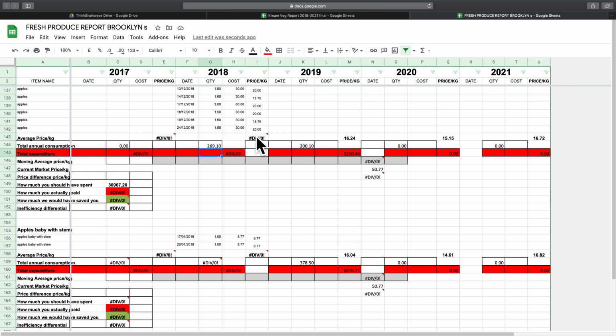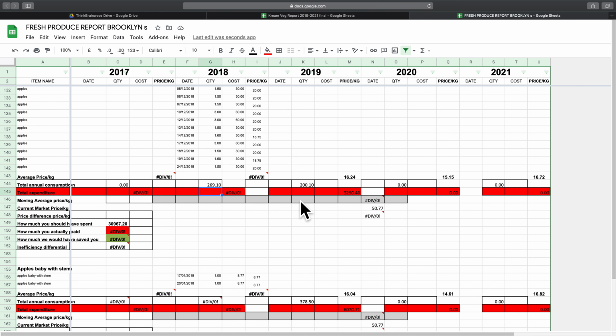You do the same for all of them, and then you get your total expenditure. This is the product of the average price per kilogram multiplied by the quantity. You could do it different ways. You could actually sum up the cost over here. That would also work because this is a cost column, but I've opted for the product rule.